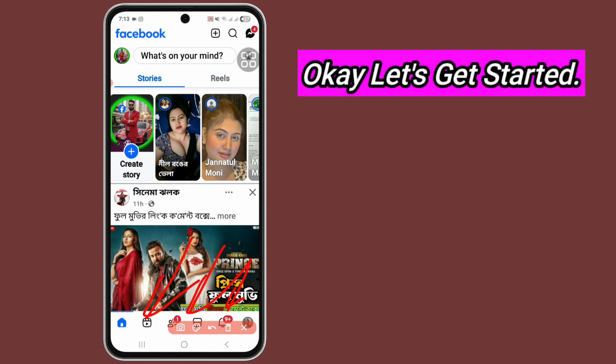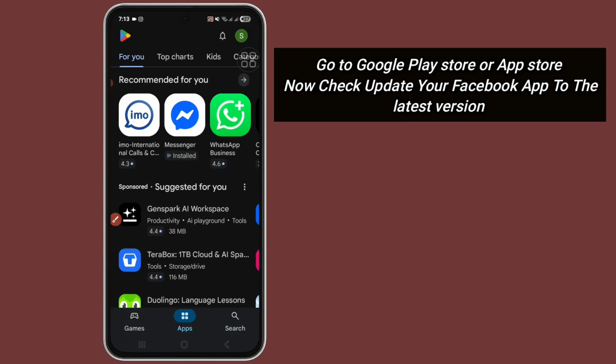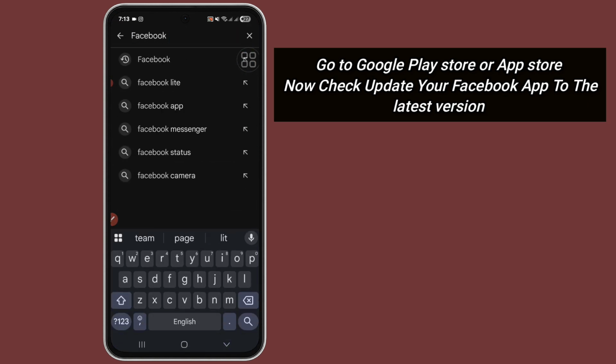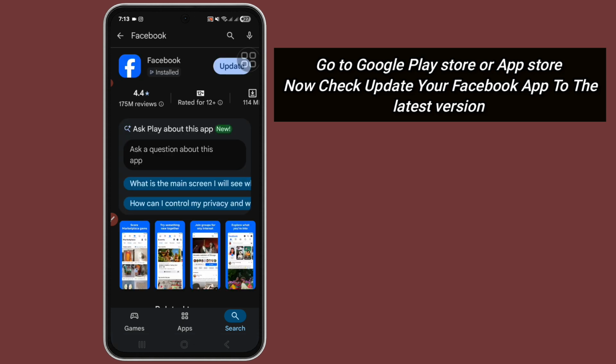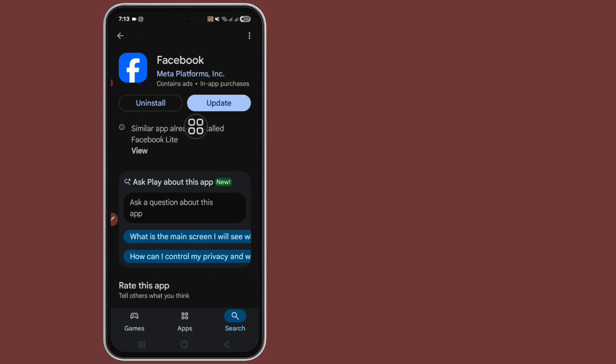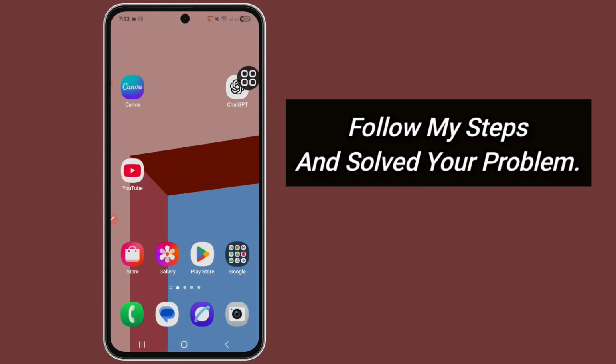Okay, let's get started. First of all, go to Google Play Store, tap on search for Facebook. Tap on Facebook and now check to update your Facebook app. My Facebook app is already updated, as shown. Tap on the update option. Okay, wait a few minutes and now complete your Facebook update.